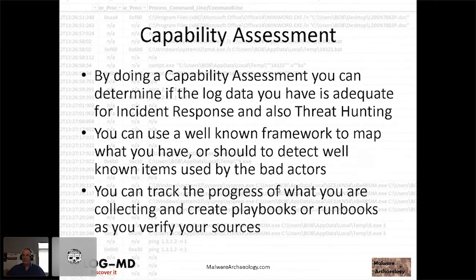And again, you can use a well-known framework to map what you have or should have to detect well-known items used by the bad actors. We know that there are some great frameworks out there, one of which I'll mention here. You can track the progress of what you're collecting, and create playbooks or runbooks as you verify your sources.